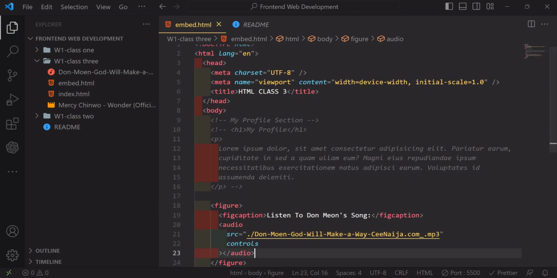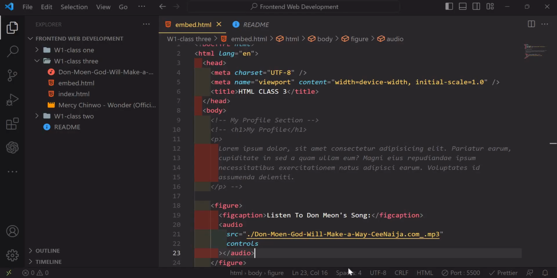So let us see what we have. Can you see? Listen to Don Moen's song, and look at the audio. So very, very simple.